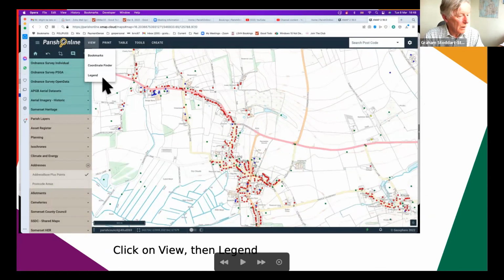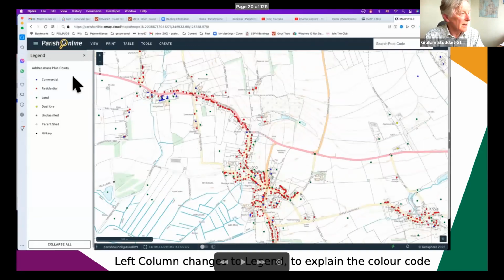So I go to View, go onto Legend, click on Legend, and up in your left-hand column now pops the color coding for all of these different period dots. For those of you who haven't used the address space before, it is fantastic. Click on any one of these dots and it will come up in the left-hand column with the address of that particular building and the postcode. So it's all public information. There's no personal information there.